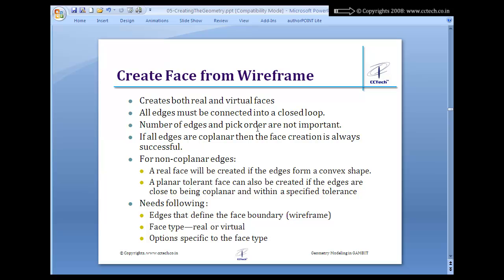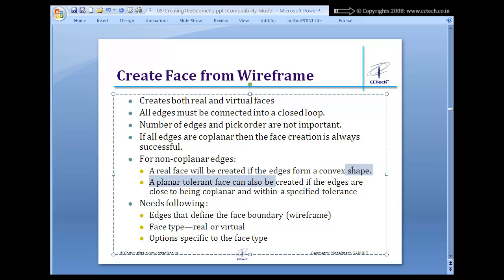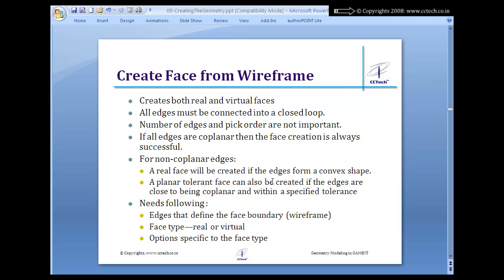If all the edges are coplanar, then the face operation is always successful. But if they are not in the same plane, a real face will be created if the edges form a convex shape, and a planar tolerant face can be created if the edges are not coplanar, but they are coplanar within the given tolerance. We are going to have a look at this operation also.